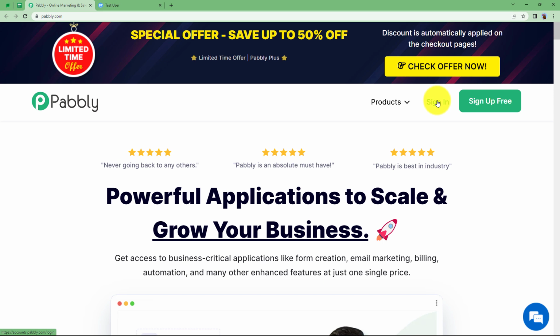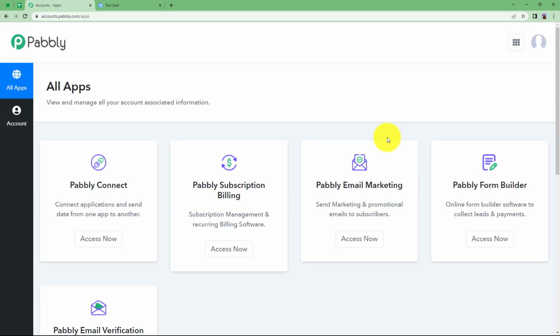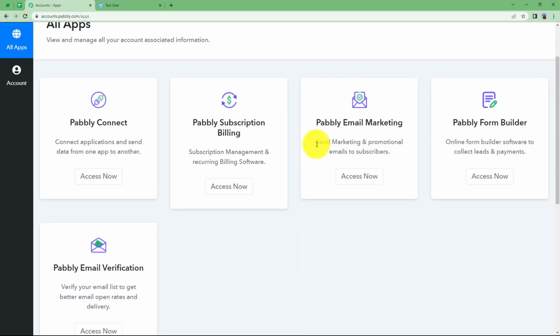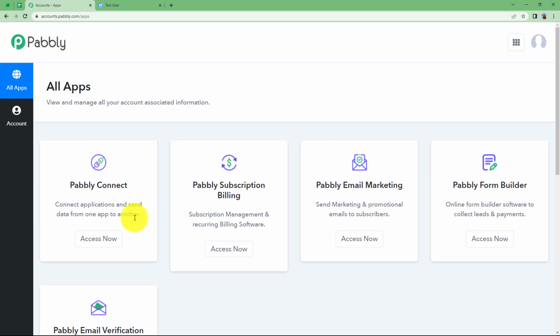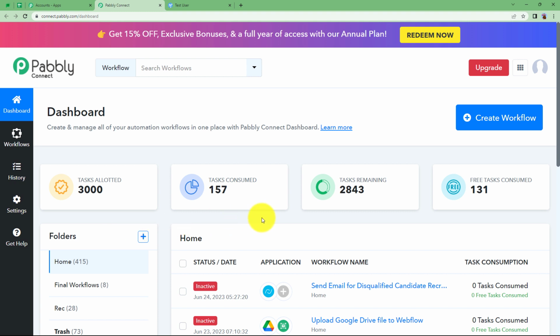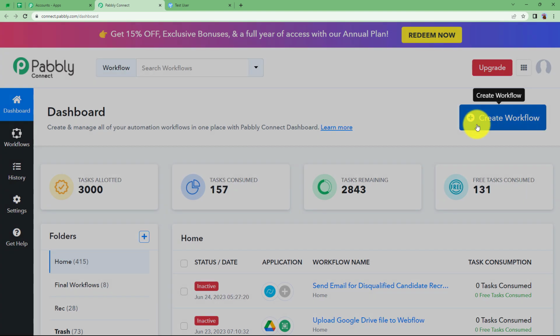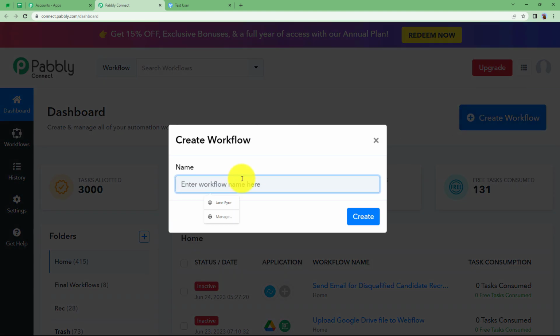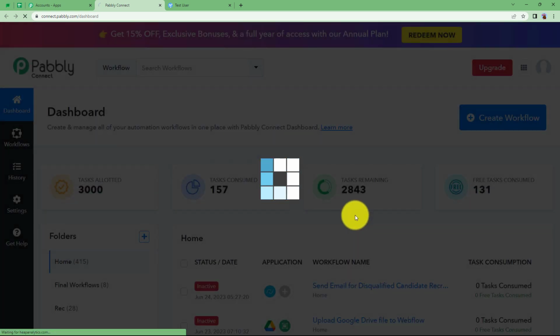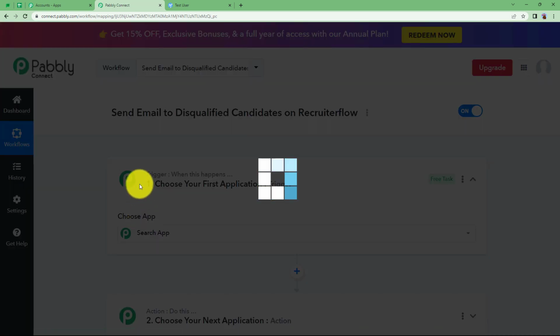Let us quickly sign in to our account, so that we reach this place where I can see all the applications provided by Pabbly, and we are going to use Pabbly Connect to create this automation. Click on Access Now, and that will take me to the dashboard of Pabbly Connect. Here, you will see a big blue button on your right side where it's written Create Workflow. Click on the button and give a suitable name to your workflow. I'm going to name it Send Email to Disqualified Candidates on Recruiterflow. Click on Create, and then a blank workflow will be created for you, like you can see on your screen.